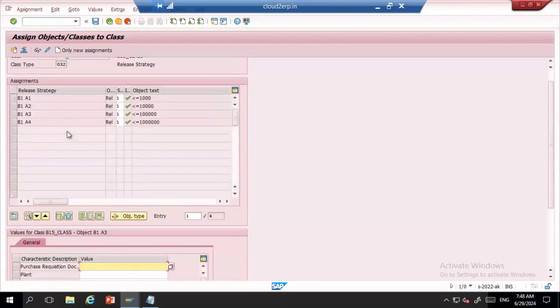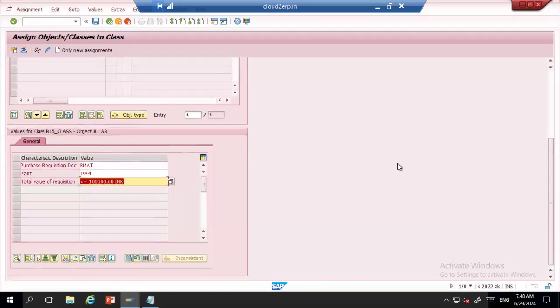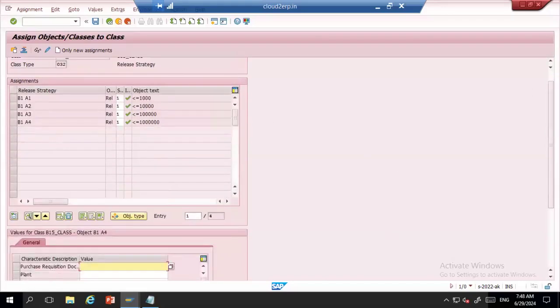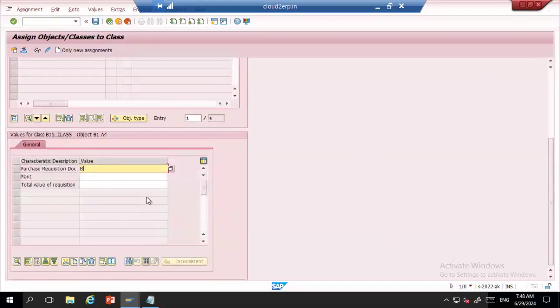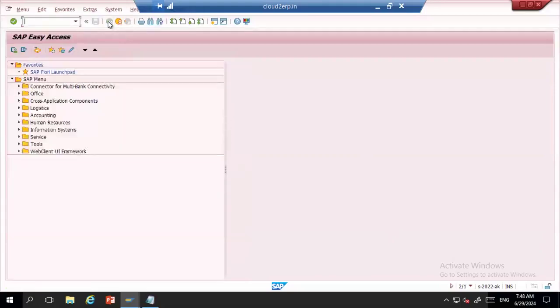Third line. BMAT, 1994, less than or equal to 1 lakh. Last one. Whenever my document type is BMAT, plant is this, less than or equal to 10 lakhs. Put everything and save. Now my values are set.